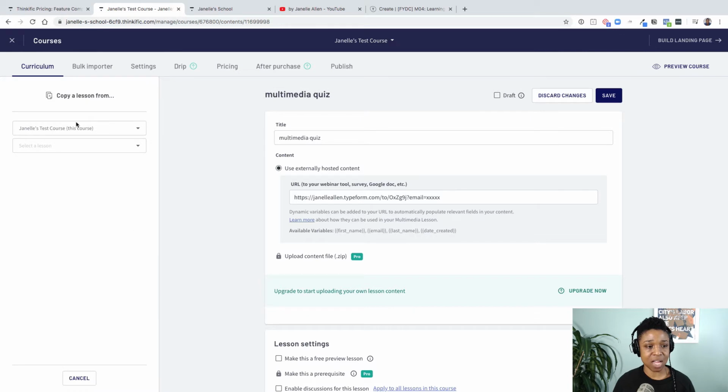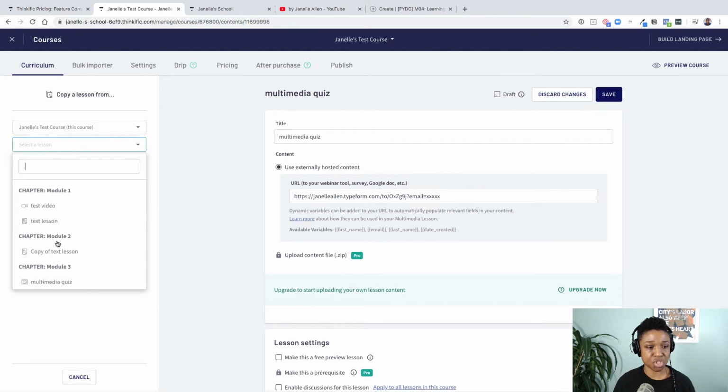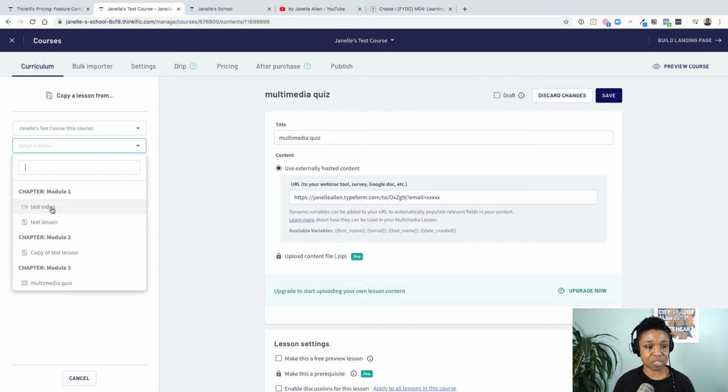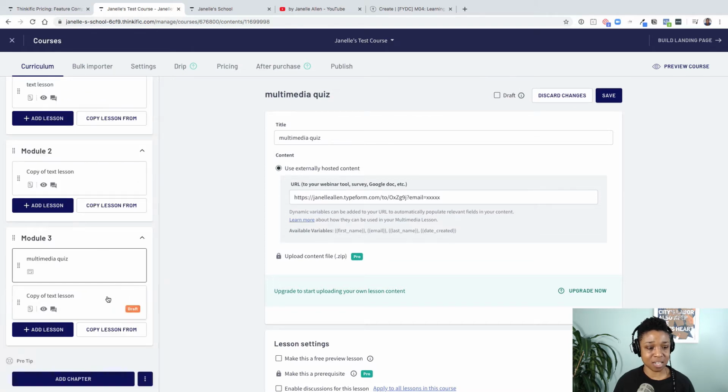Like I said, you can copy a lesson. So I can click here, I can copy from this course, or if I had other courses, you would see that down below. And then I just choose the lesson that I want, right? So I'm gonna copy this text lesson and it just copies automatically.